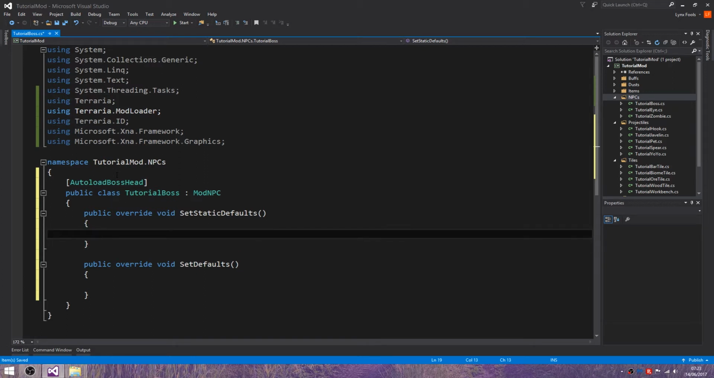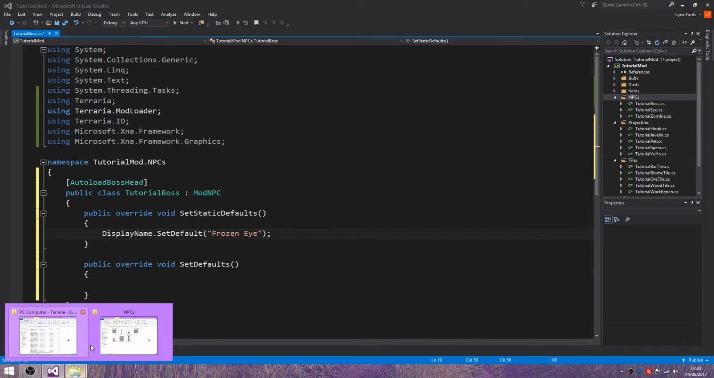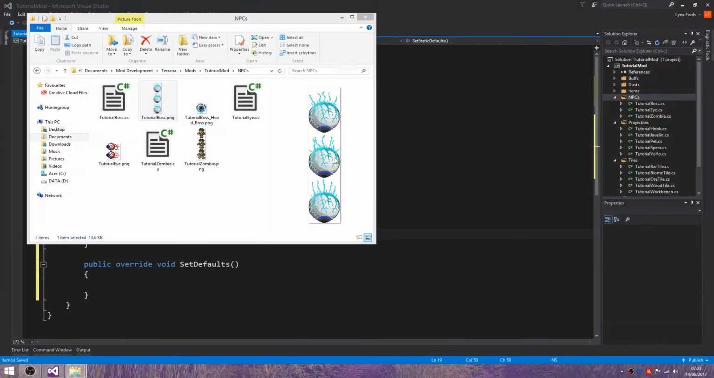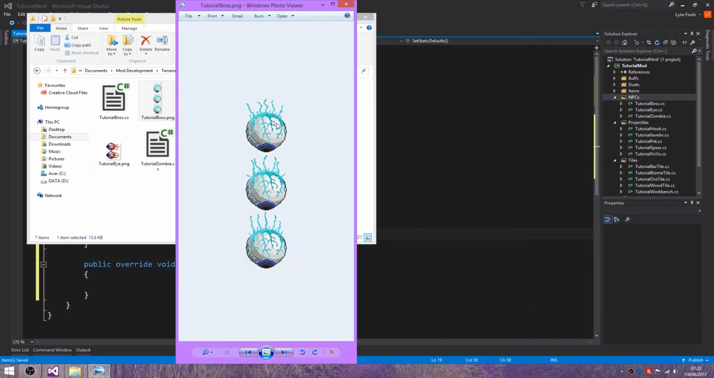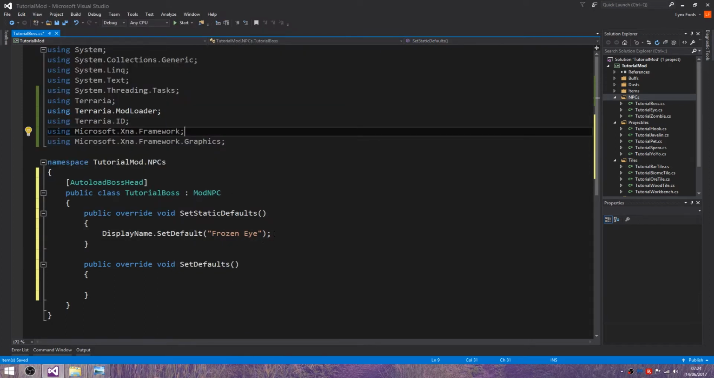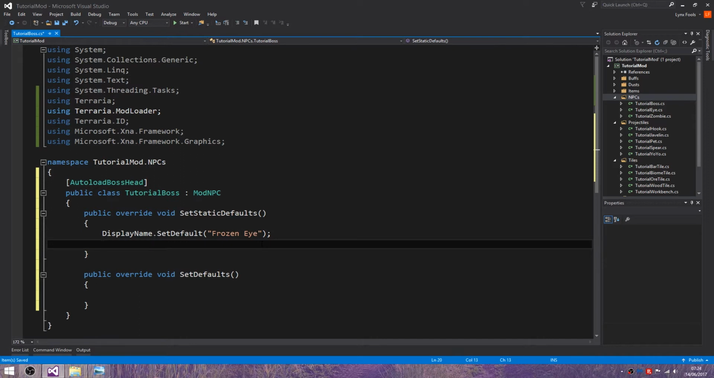in SetStaticDefaults, DisplayName.SetDefault, and we're going to call this the Frozen Eye, just for reference. I've just recolored the Eye of Cthulhu and inverted the red to this really horrible blue, which does not work well at all. And we also need to do Main.npcFrameCount[npc.type] equals 3. 1, 2, 3.